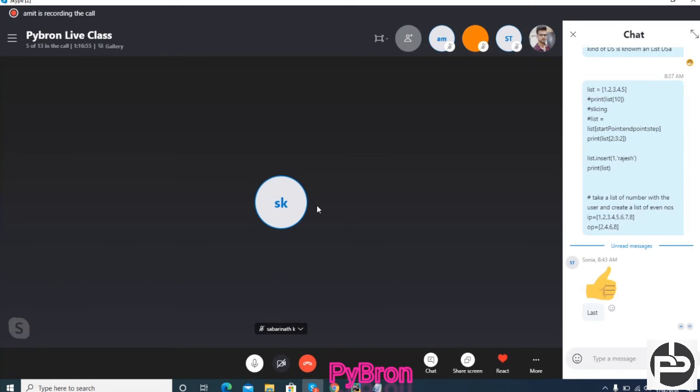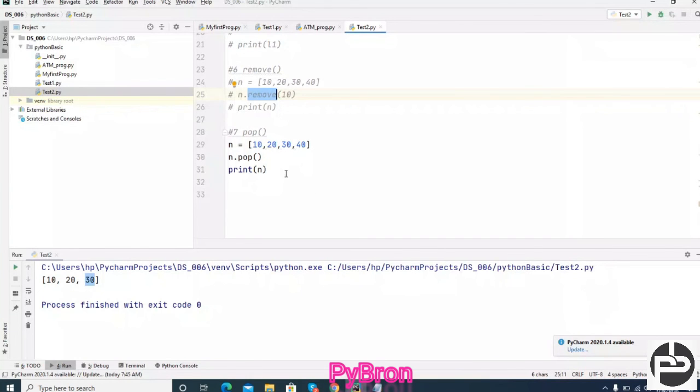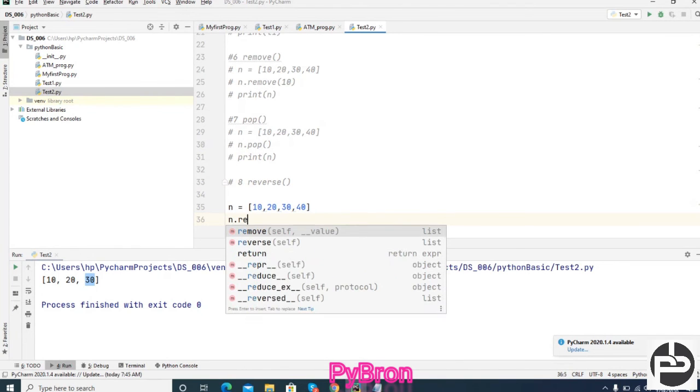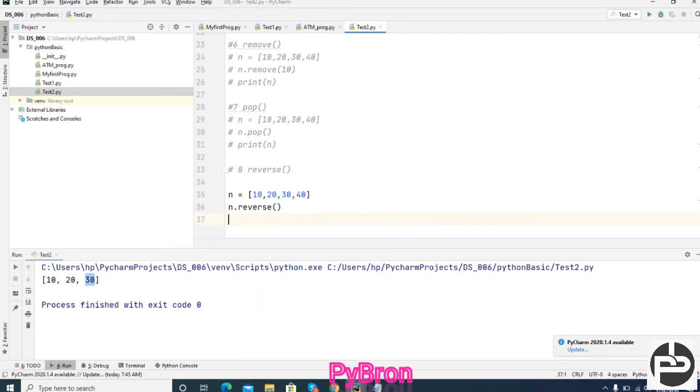There is one more method, the reverse method. 7 is done, 8 is reverse. Let's suppose I copy this and paste it here. If you want to reverse the list, n.reverse, and print n, and you can happily execute this code. Yes, I'm able to reverse the list.